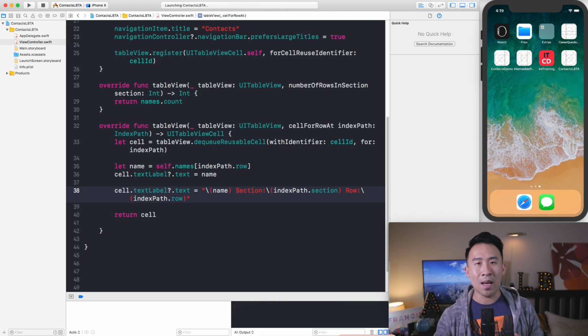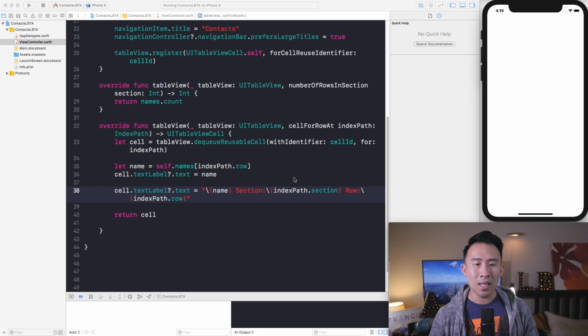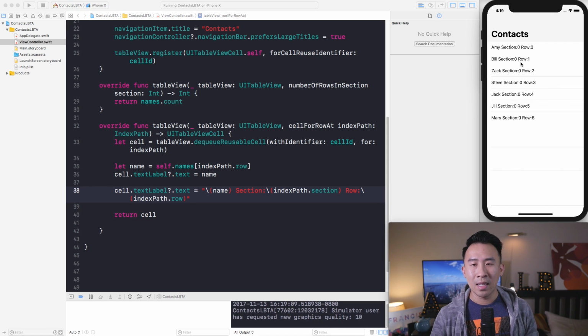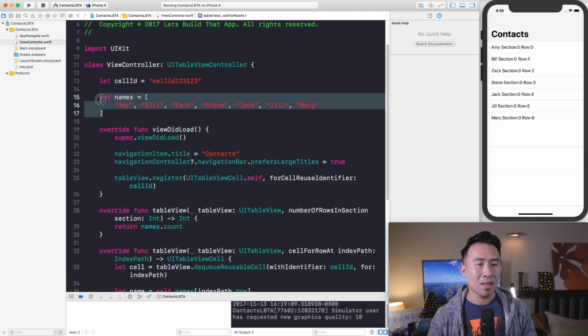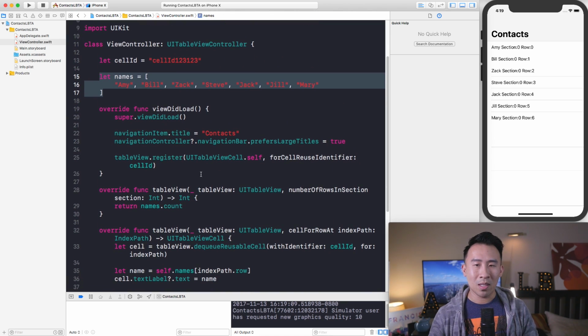And now we can run our application, and every row that we have inside of our table view, you'll see exactly what the section and row is. So as you can see, all of the rows inside of here have a section of 0. So that's one very important aspect of how all of this works. And then the row starts from 0 and goes all the way up to 6 or n, depending on how many names you have in this. Okay, so pretty good start.